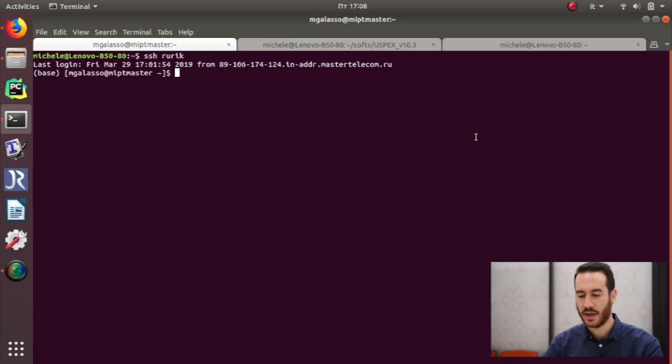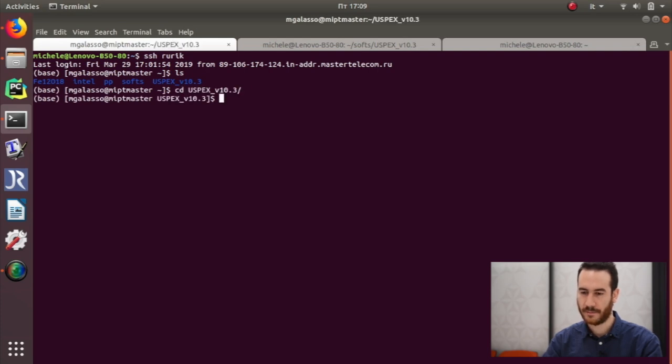I am a second year PhD student in Artyom Maganov's group, and today I will show you how to install USPEX 10.3, which is the last version that you can find on our website. So, as you can see, I just entered the supercomputer of our group. I extracted USPEX 10.3. Now I cd into this folder to see the files.